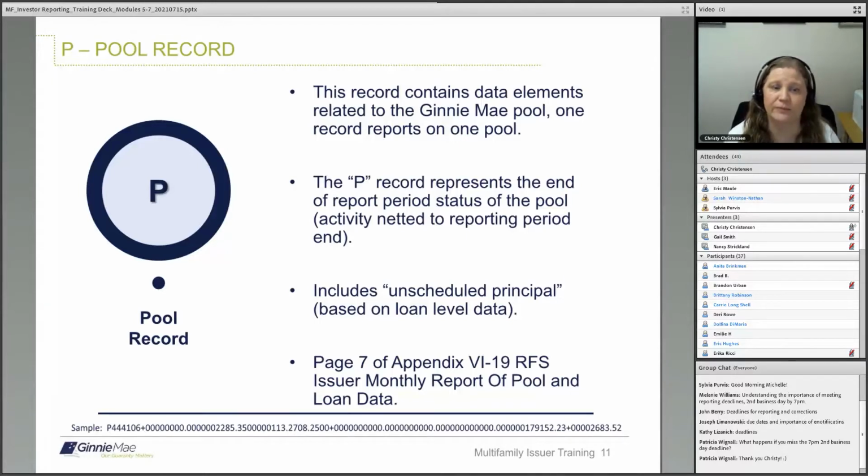Page 7 of Appendix 6-19 displays the P record layout. Also, at the bottom of the screen, a sample of the P record is displayed. It is a string of text with specific start and end points for each field reported on the P record. Please note that some of the fields are signed fields showing a plus or minus sign.